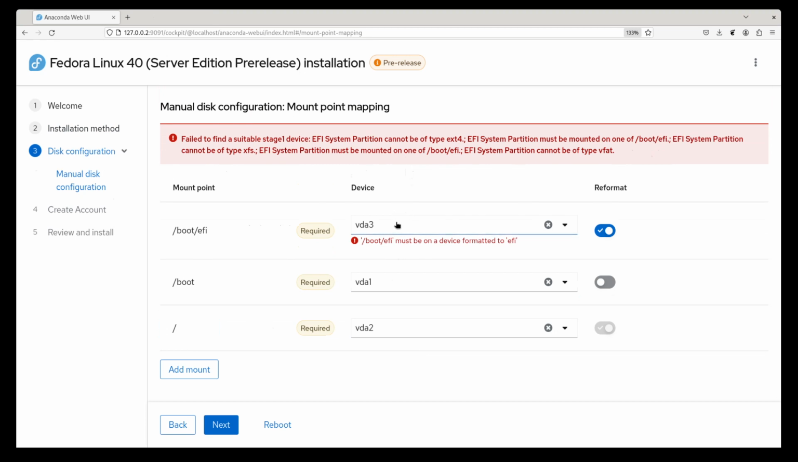No matter what's on it before, just give it any kind of partition, and clicking reformat should put the right file system on it and set the right partition type. The same with BIOS boot, I guess. So it would have, it's not a mount point, of course, but it can also be assigned.